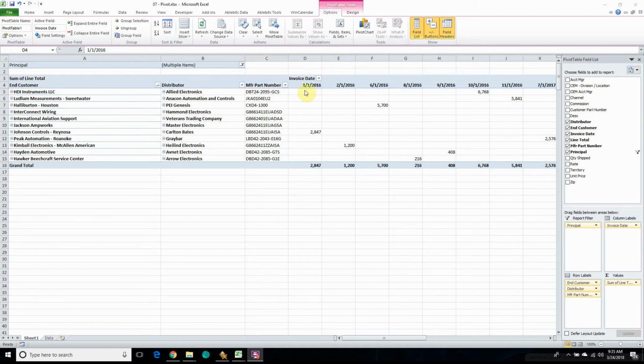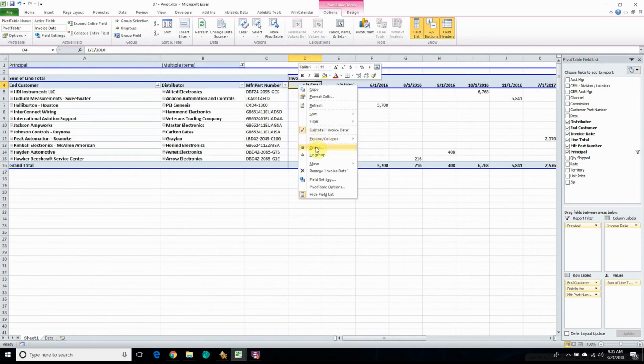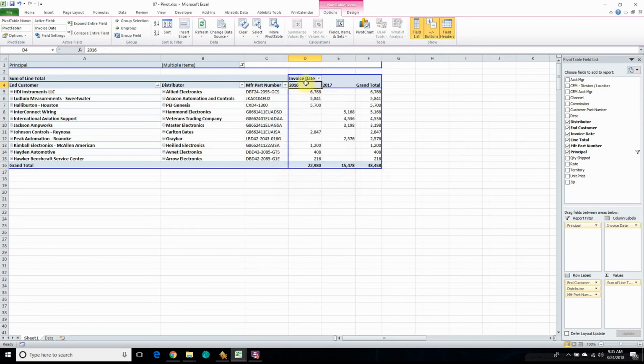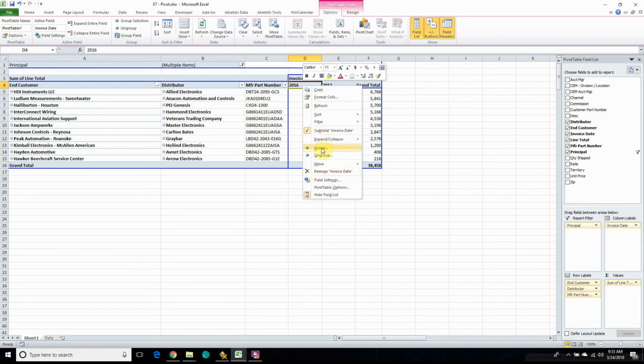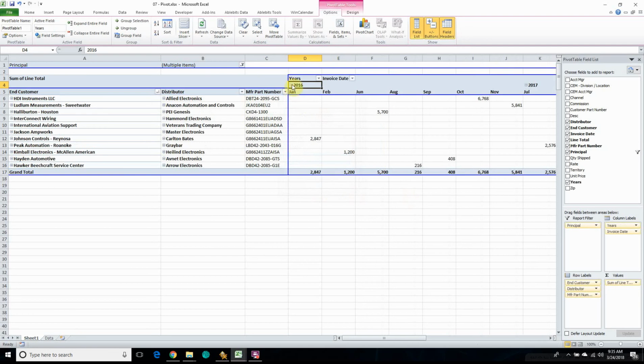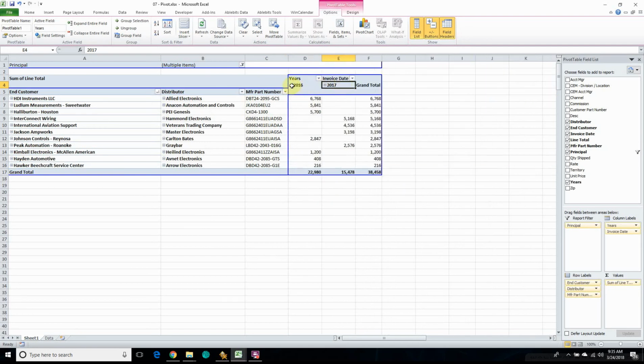So the next thing we'll probably want to do is, we don't necessarily care about each individual date. So I'm going to right click here and say group. And I want to group these by year and not necessarily by month. I'll click OK. And so now I just have 2016 and 2017. You can actually do both group. If I show both the months and the years, then I can use the little minus next to them to know how much data I have.